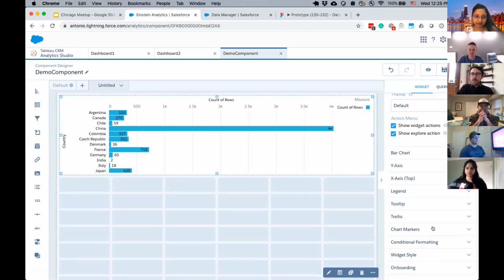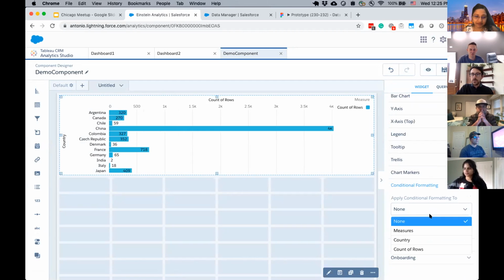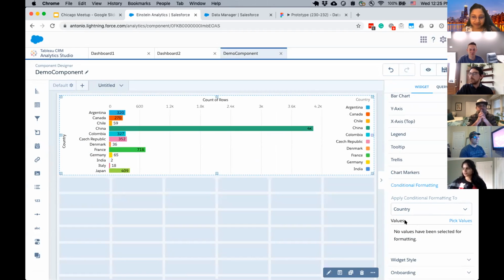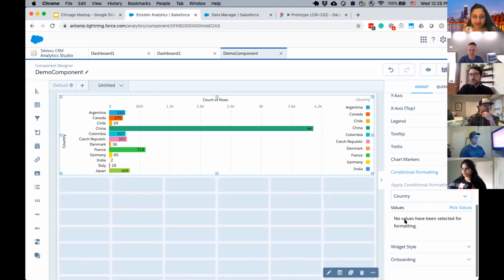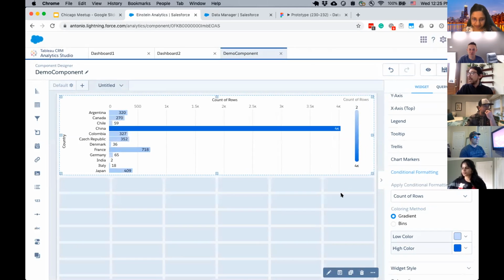Maybe I'm also going to, you know what? I want some conditional formatting, you know, with different colors for the different countries. Or for example, on the count of rows itself, I want a gradient, right?